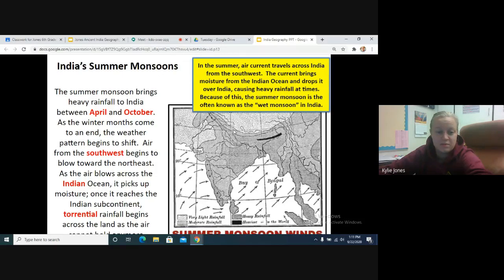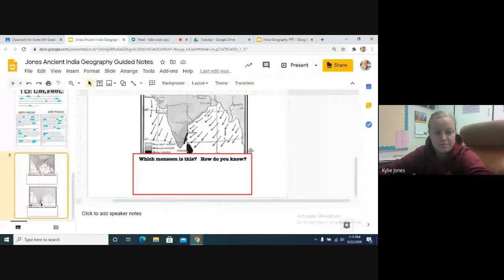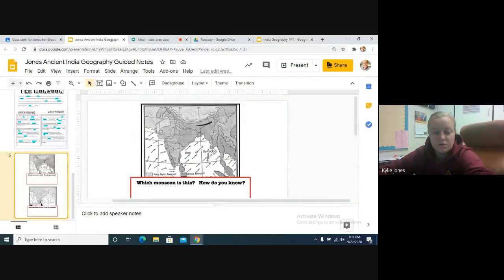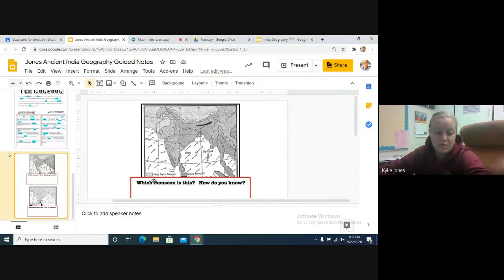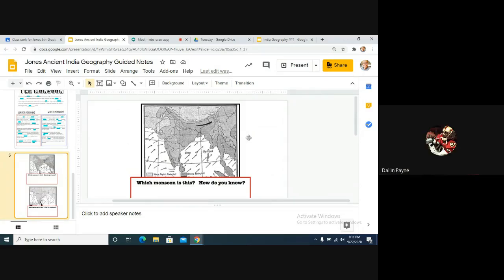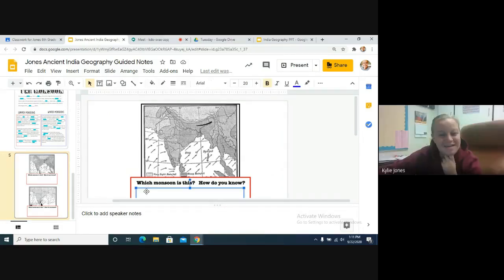Okay, so we're going to go back over to our slides. We'll watch those videos too. Oops, too far. So we need to look between these two pictures. Which picture shows the arrows pointing the same direction? So which type of monsoon is this? Summer or winter? Winter? Mm-hmm. Oops, and I messed up on that one. It's the opposite, right? What's the opposite of those winter ones? So this is a summer monsoon.